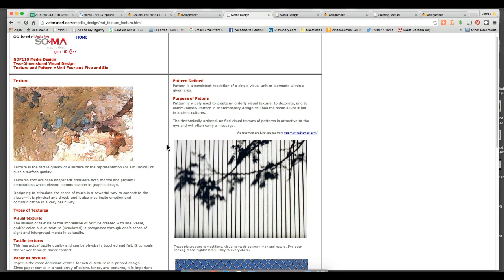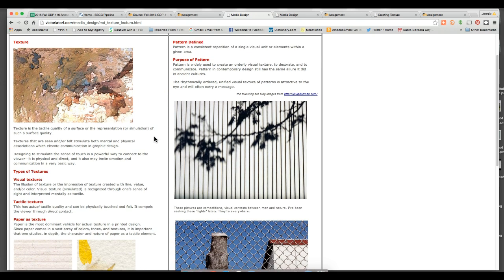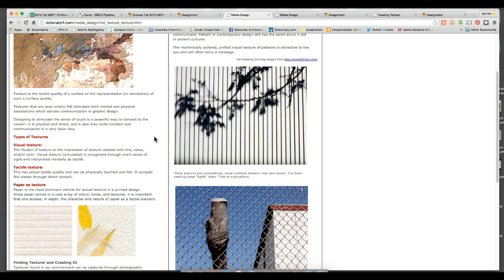Or it's also the representation of the quality of a surface. So in print or on a screen, you can't literally feel anything but the smooth paper. So you have the texture of the paper or the screen itself, but there can be a visual representation for texture, and that's what we talk about in this class. They are seen or felt, stimulating both mental and physical associations, which help to increase the message of your communications, right? So when we see a certain texture, we have an emotional, mental connection, which we relate to a physical experience with a texture.